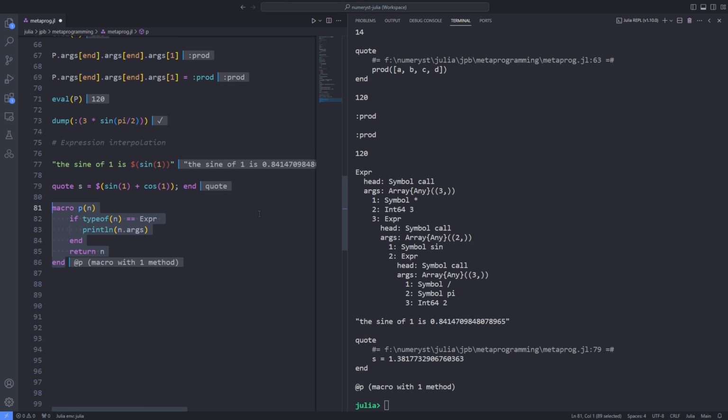You run the macros by preceding the name with the @ prefix. This macro is expecting a single argument. You are providing unevaluated Julia code. You don't have to enclose it with parentheses like you do for function arguments.